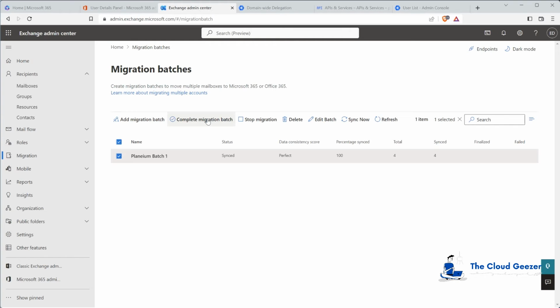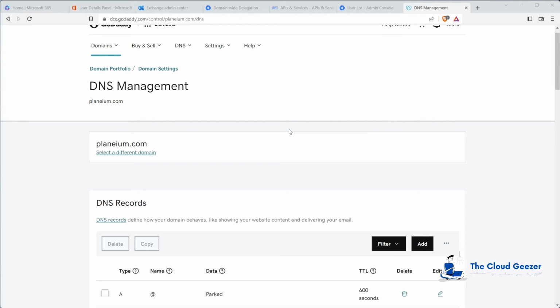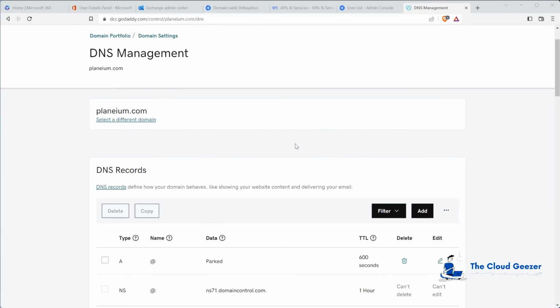We're going to change that MX record, prove that mail is flowing into the new M365 mailboxes, and then we'll complete the batch and it'll pick that up. So let's go ahead and do that now. So here's our DNS management for the domain inside GoDaddy.